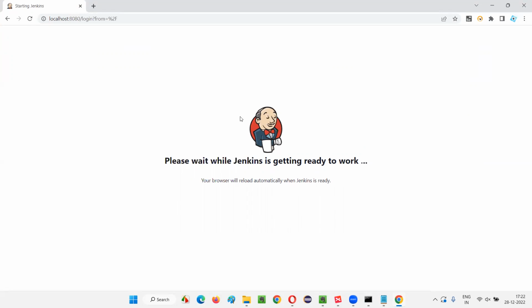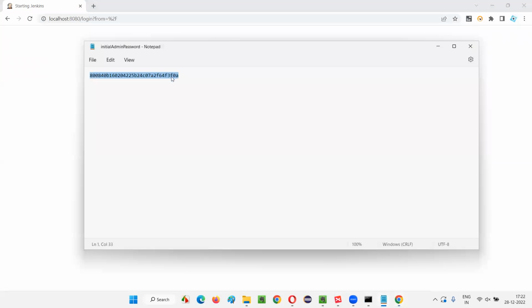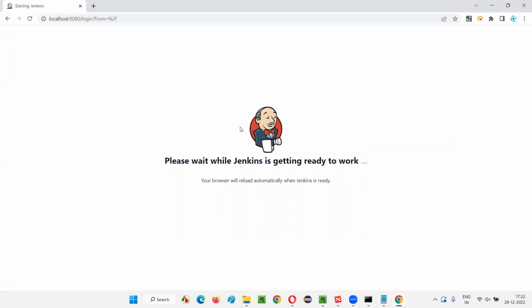But we have to wait for the next screen, where it will ask you to enter the password. Whatever the password is, we have to enter it on the screen. Till then we have to wait. I'll pause the recording and resume once this process is done on my machine.